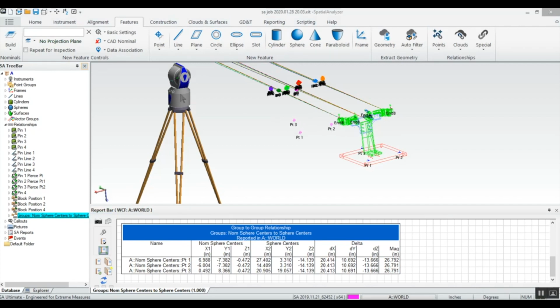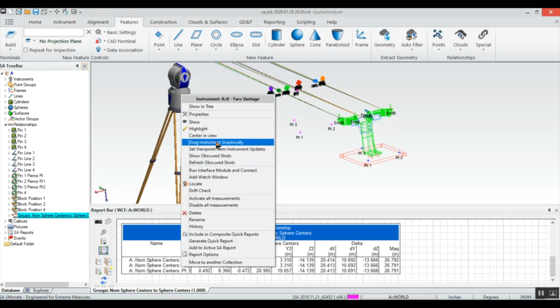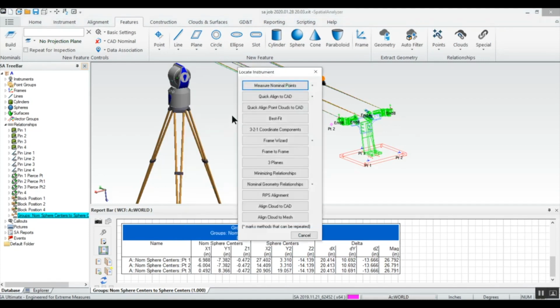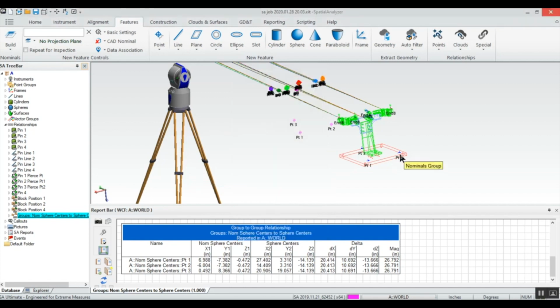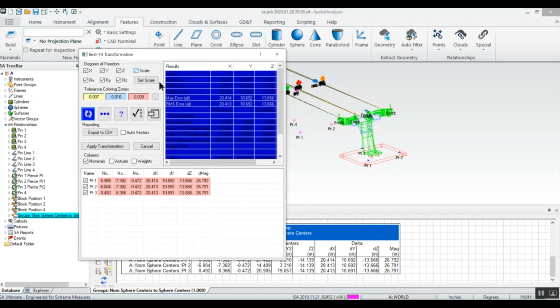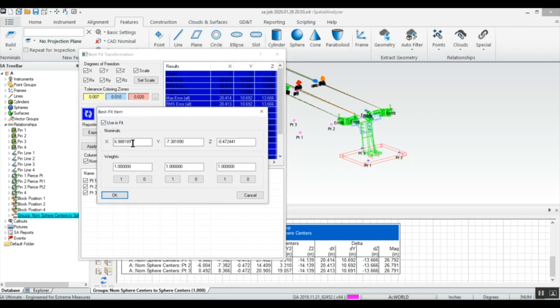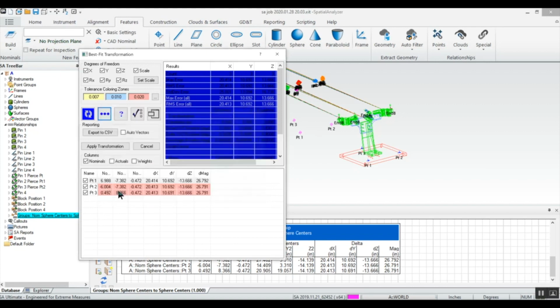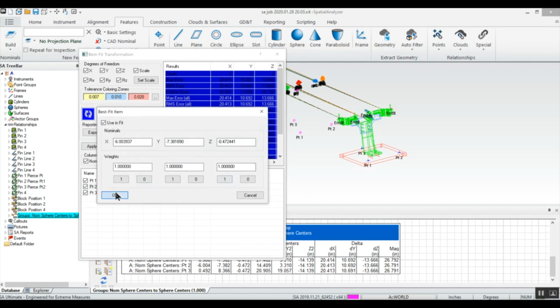So I'm going to just simply do a best fit. So we'll do a locate, best fit, and I'm going to pick the nominal group, and I'm going to pick my measured group. Now, before I run this dialog, I'm going to also tell it we're going to scale, and I'm going to look at the weights, and I'm going to allow weights to hold in all 3 components for point 1. I'm going to do the same thing with point 2, which is the default setting.